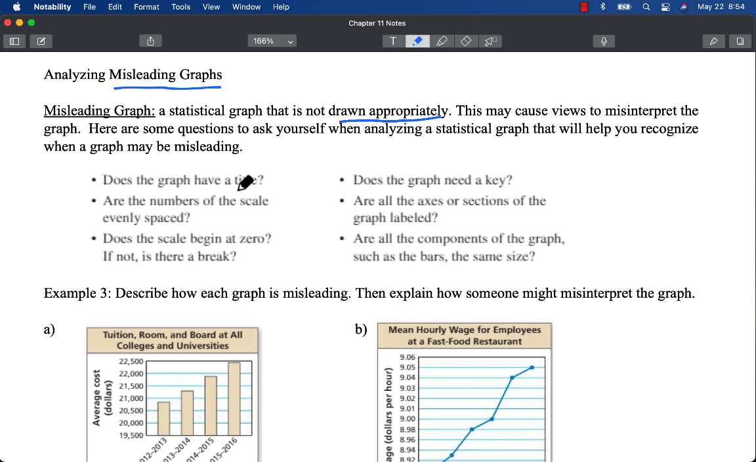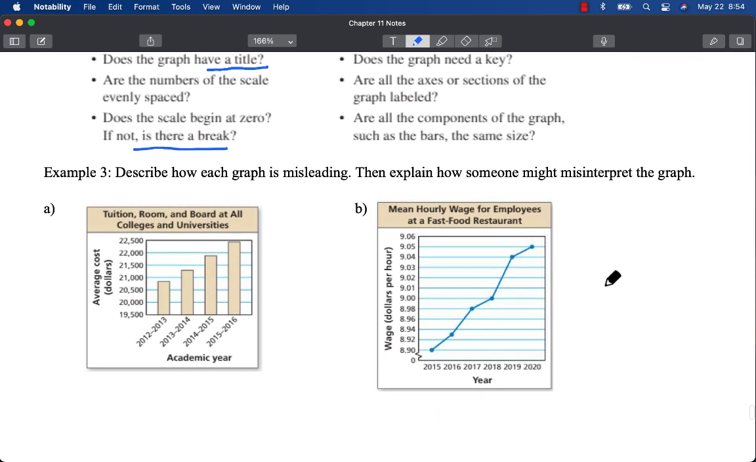Does the graph have a title? We're going to want to know what that data represents. Are the numbers on the scale evenly spaced? Does the scale begin at 0? If not, is there a break in that axis? Other questions to consider are, does the graph need a key? In other words, how to read each of the data points. Are the axes or sections of the graph labeled? And then finally, are all the components of the graph, such as the bars, the same size?